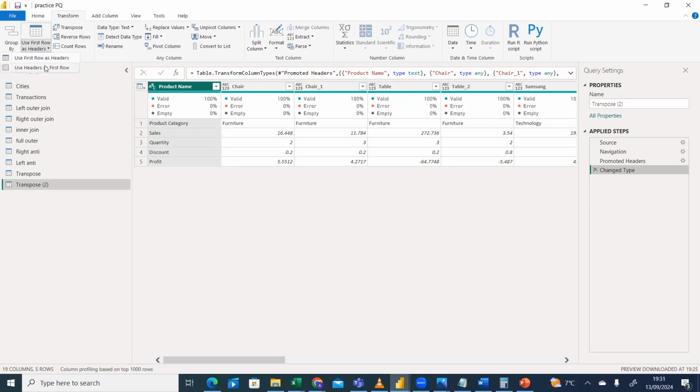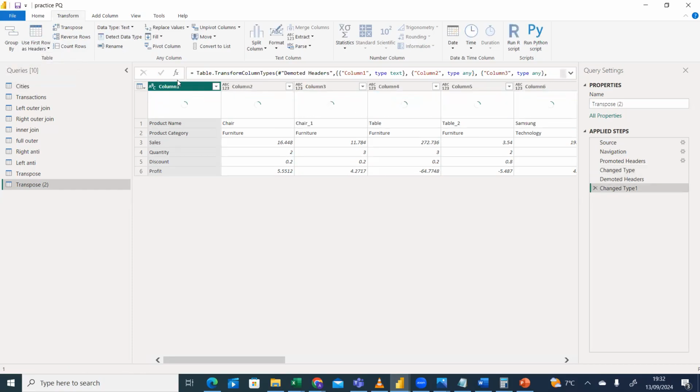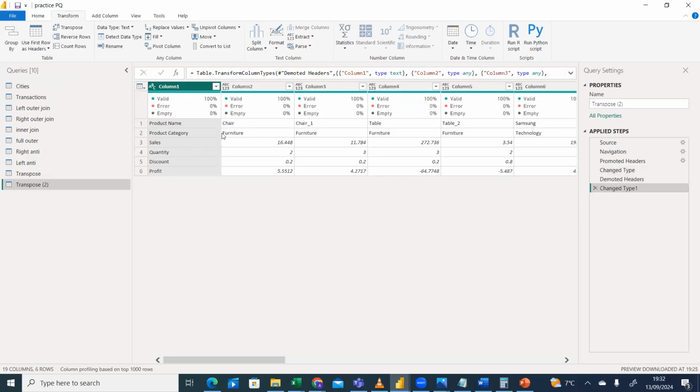Don't forget the other time we promoted first row as headers, but now we are doing the opposite of it. We are using headers as first row. So we click on that, and that does it. So all the data we need for analysis, all our valid data, are now in the table. We have nothing as headers.